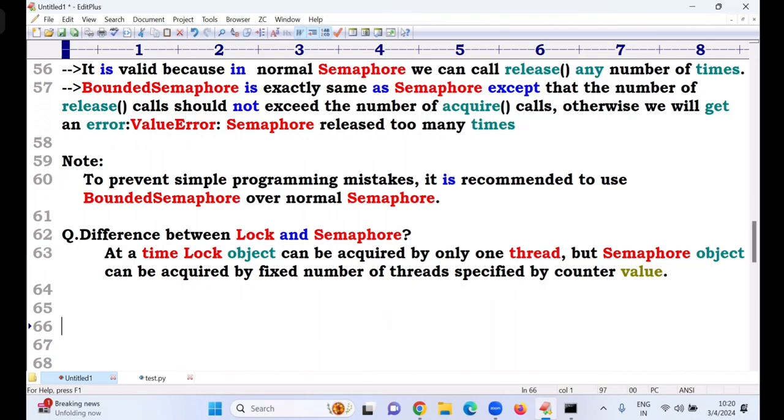Sir, what is the main advantage of synchronization concept? Why do we go for synchronization? Because of synchronization, time will be increasing, not saving.